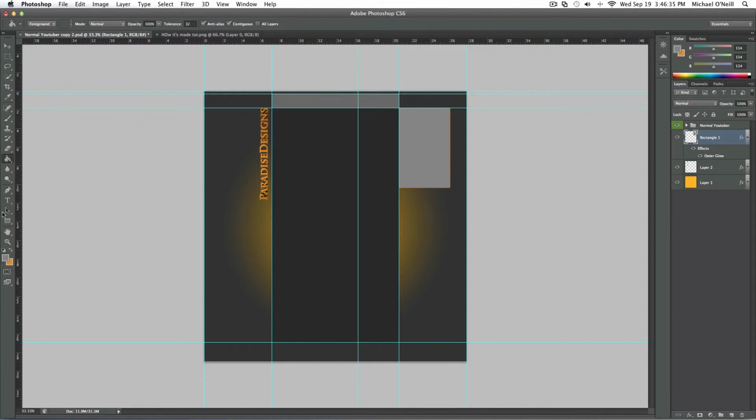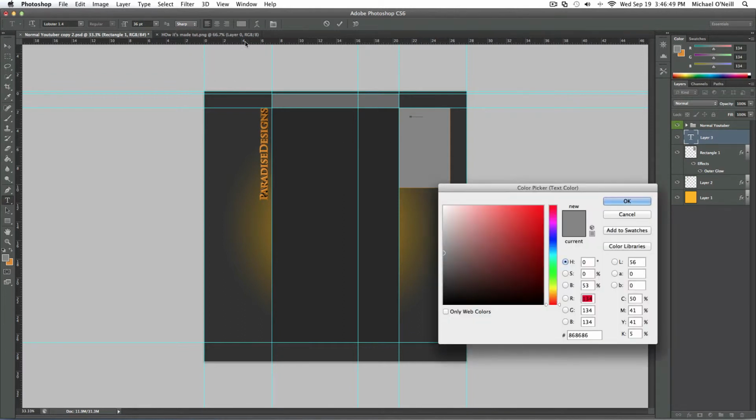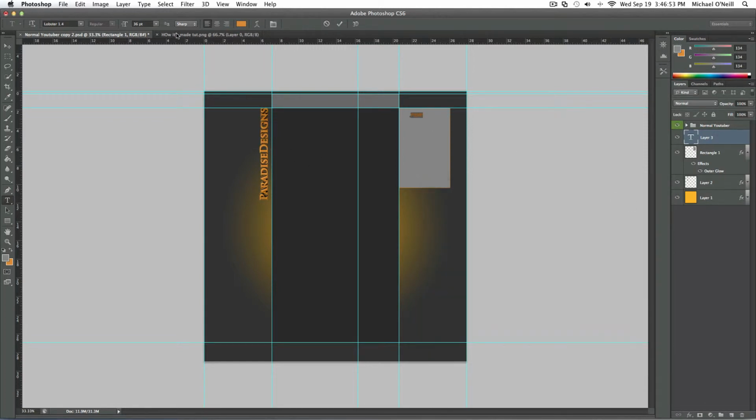So what I did here is I went to text, and this is a cool text, Lobster 1.4. I put it to about 36, and I just put caps PDHD. It's the same color, so I need to highlight this and change the color. I like the color of the text, so I'm going to keep it there. It's still pretty small, so I'm going to put it to about 48. That way it's not too overwhelming when you look at it.